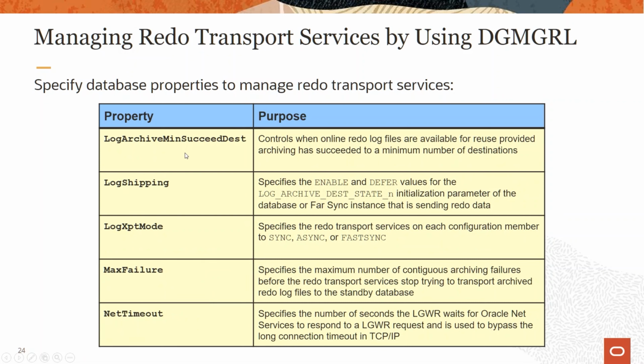And also we have log archive min succeed dest. It controls when online redo log files are available for reuse, provided that archiving has succeeded to a minimum number of destinations. And also we have a log shipping property. It specifies enable or the default value of log archive dest state. So the state of the redo log archive destination can be set through a Data Guard broker property. And we just discussed log export mode and also maximum failure.